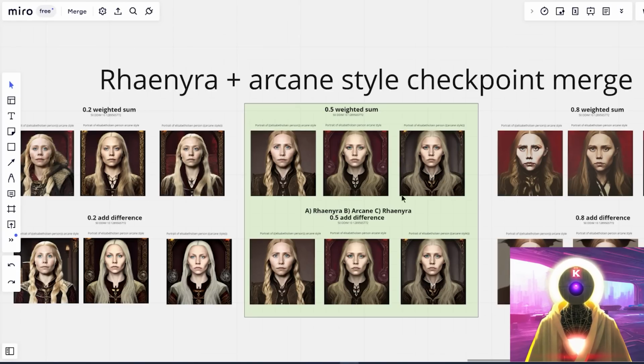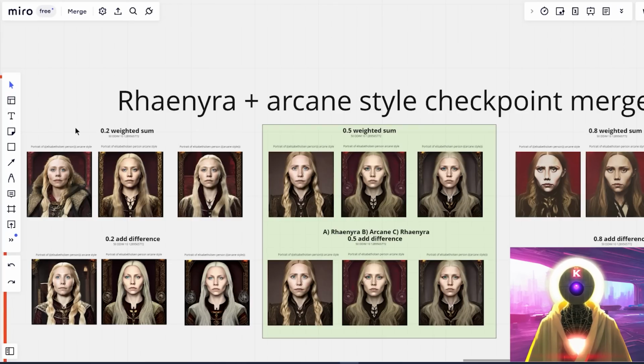So basically, if you use 0.5 with weighted sum and the add difference method, it's almost like taking half the information from one and adding half the information from the other. And as you can see in the final results, you see a small mix between the base Rhaenyra model and the Arcane style model. So if you use only 0.2 with the weighted sum method, it will take 80% of the information from the character model and 20% from the style model, meaning that the final image will be more realistic.